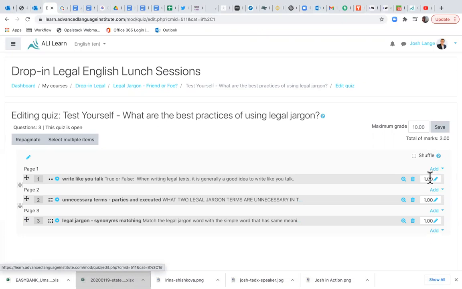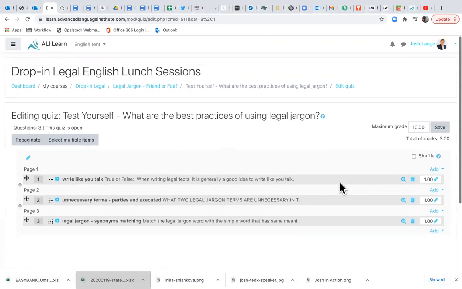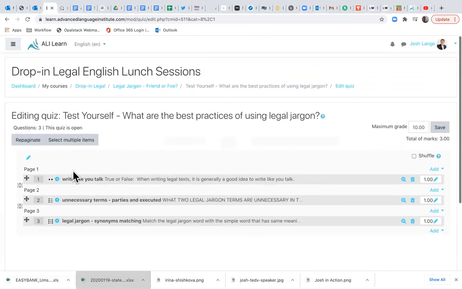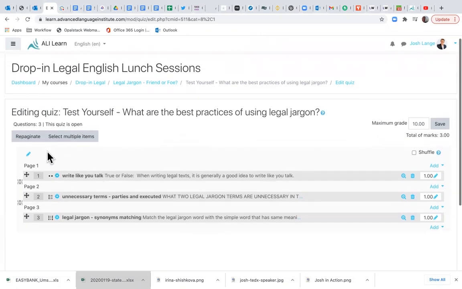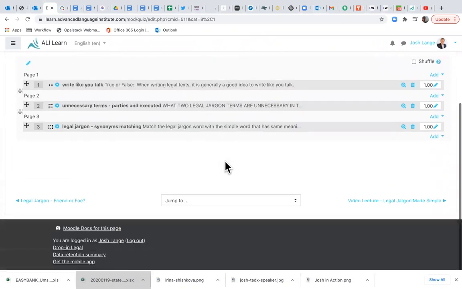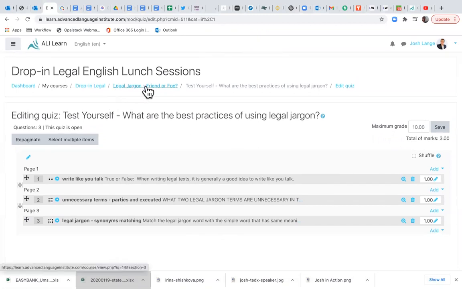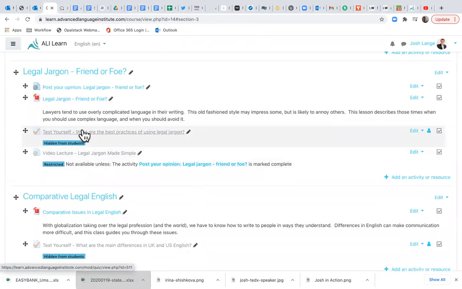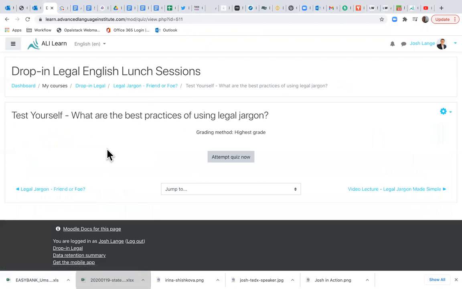This will automatically recalculate, I believe. So you don't have to put 2, 2, 2 there. And if not, it doesn't matter. I'll figure that out later. Okay, so now here we go. I have these questions already in there, and now let's check this out. Here it is. Test yourself. Do you remember? And it'll say attempt quiz now.